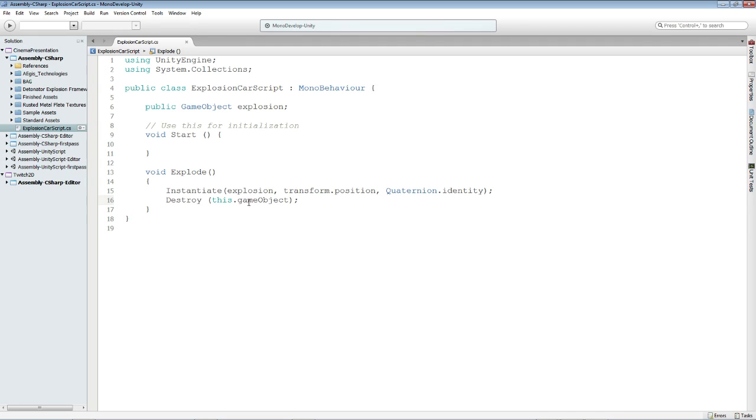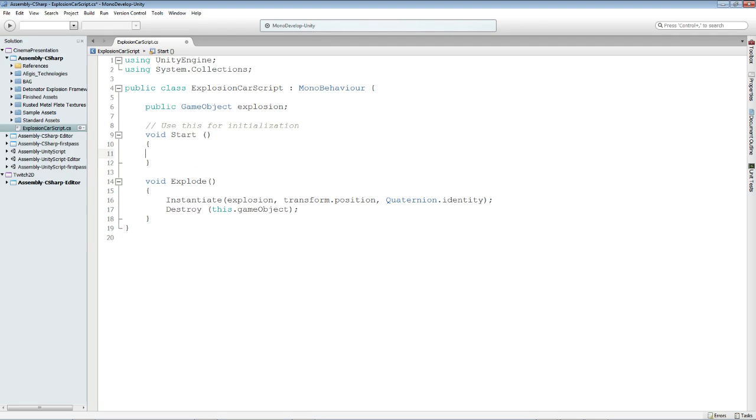Yeah, you don't need it, as someone always points out, but I'm going to do it anyway, because it's just my style. Alright, and so what I want to do is I want this car to explode. I have a function to make it explode. I have my explosion variable right here. So all I need to do is tell it to explode.